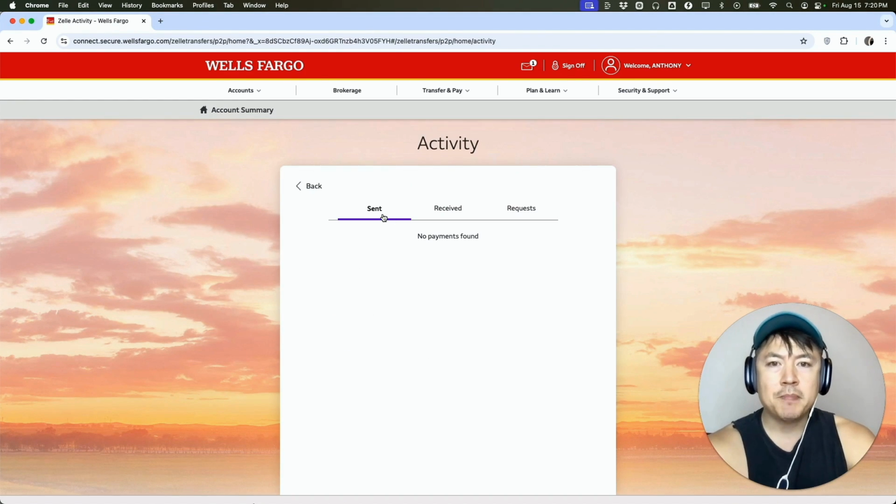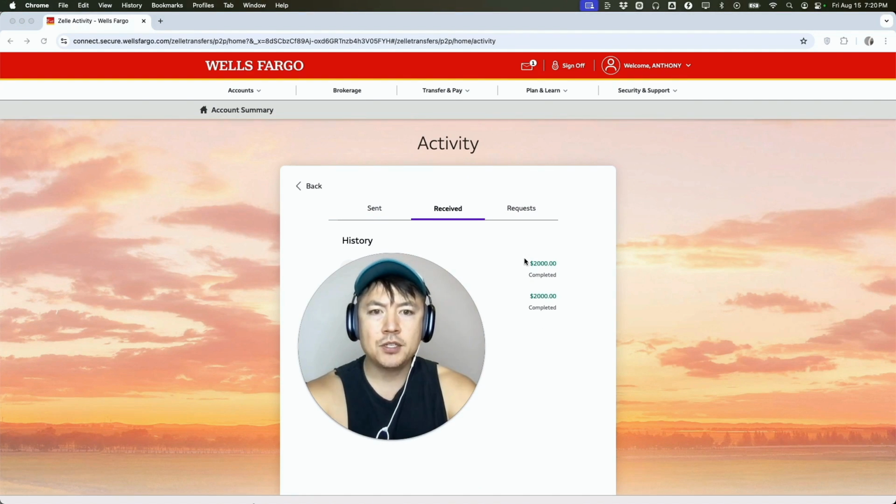You're going to see these 3 buttons here. So Send is going to be any activity that you sent out with your Zelle Wells Fargo. Received is if somebody sent you payments. Let me click on it. Okay, you can see I had 2 different payments through Receive, and then Requests. This is if somebody sent you a payment request through Zelle.